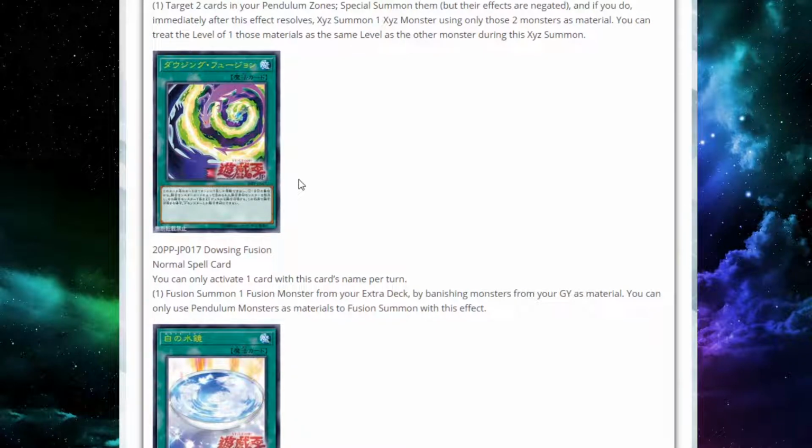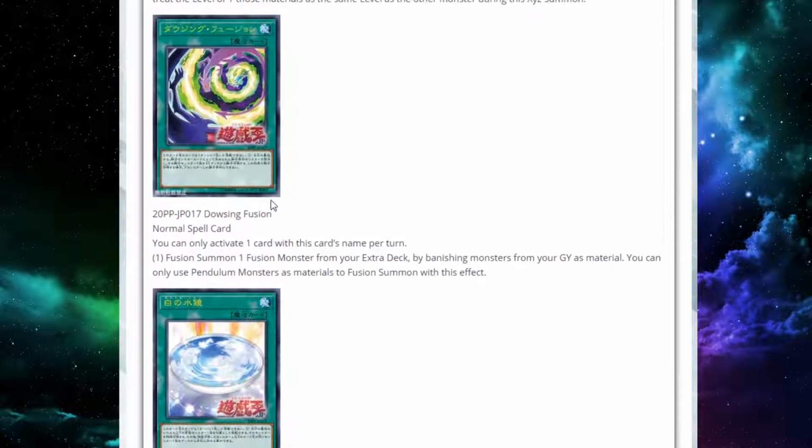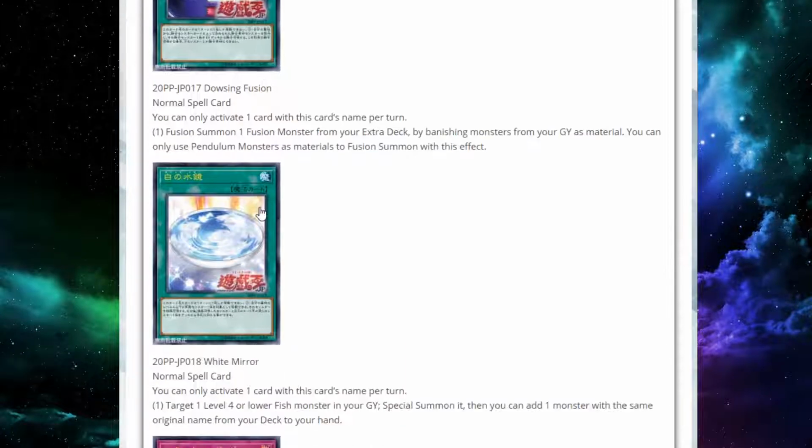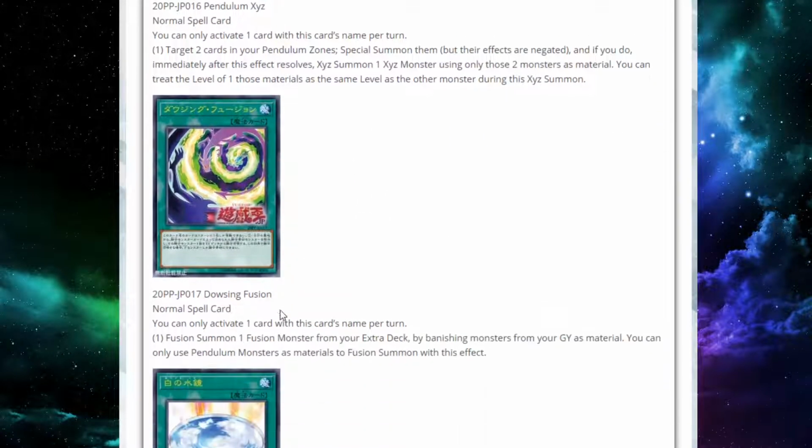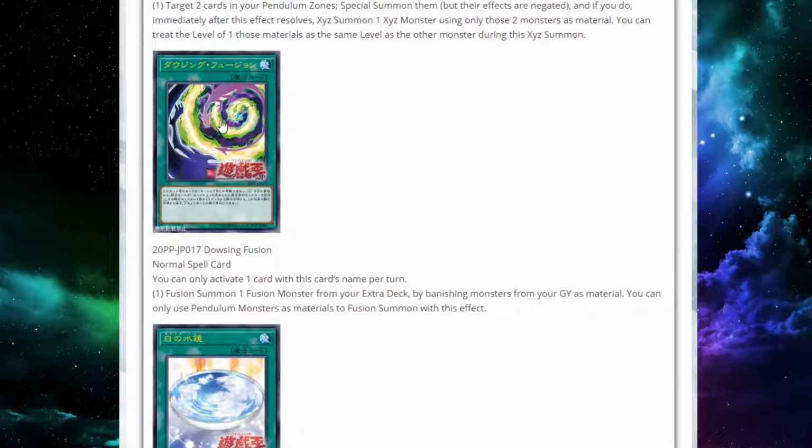Next up, we have Dowsing Fusion, a normal spell card that you can only activate once per turn. Fusion summon a fusion monster from your extra deck by banishing monsters from your graveyard as material. You can only use Pendulum monsters as materials to fusion summon with this effect. Now, that is so weird, because you have to banish from graveyard, but Pendulum monsters don't go to graveyard when you link them off or do generic stuff with them. They all usually go to the extra deck. That's a very interesting card. I'm curious if it actually does come up in certain decks, but interesting more than anything. Could be a possible Predaplant Verte Anaconda target, though.